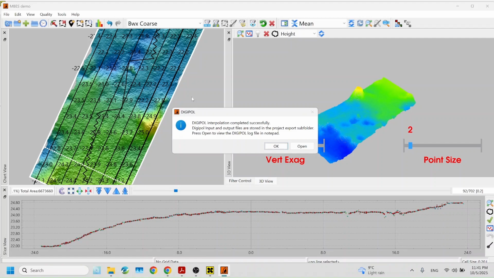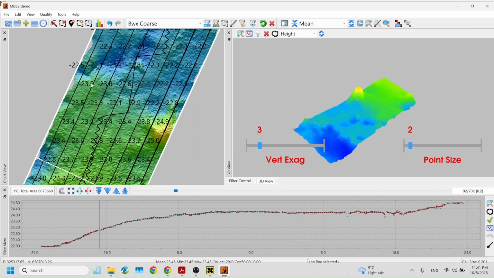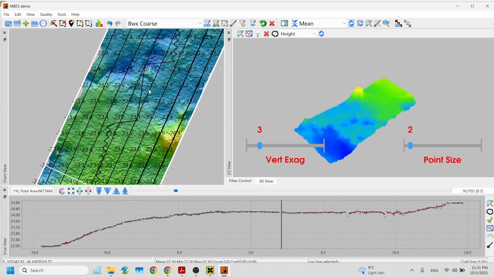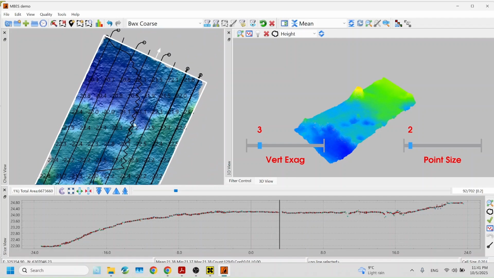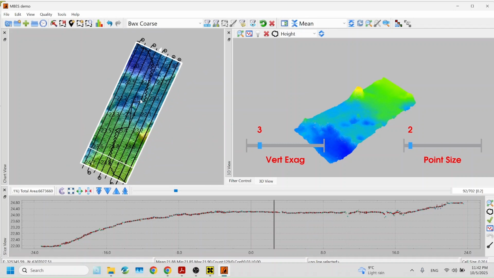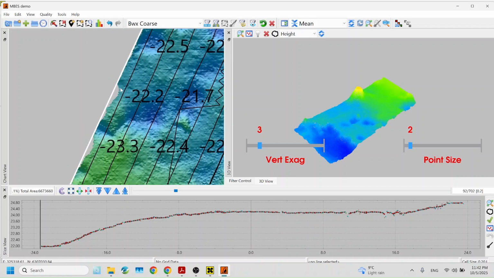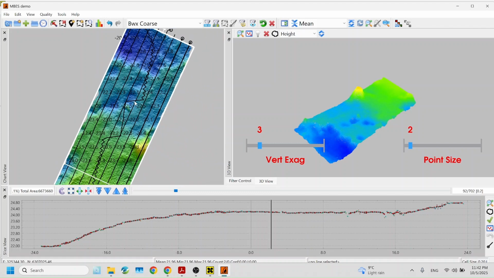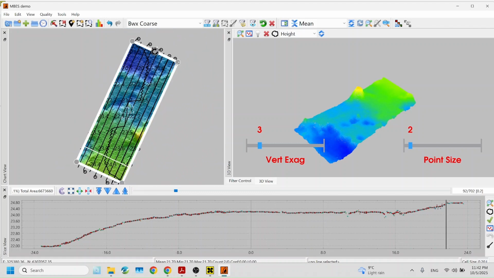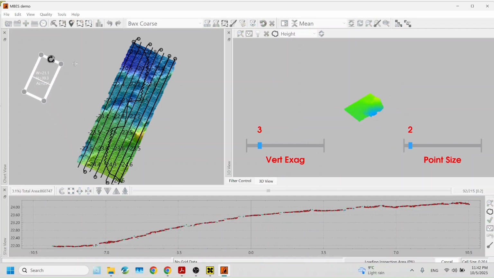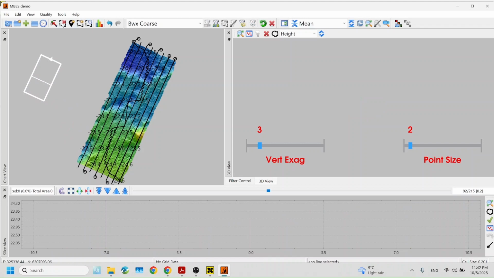The interpolation has finished now. We don't see any gaps in the data anymore, but it looks like we need to cut some more data here, here, to have more accurate results. So I will move inspection area outside and use the reject area tool.